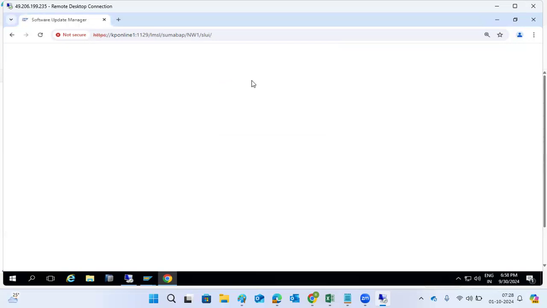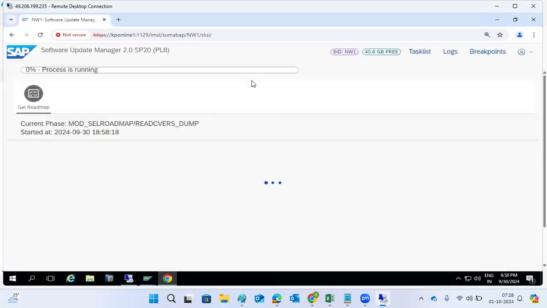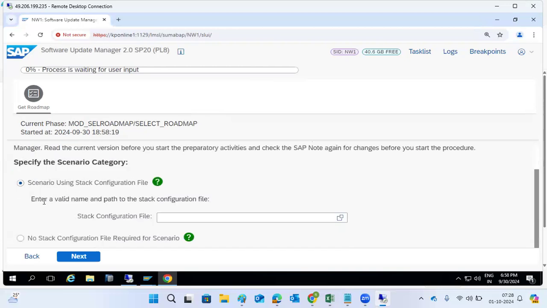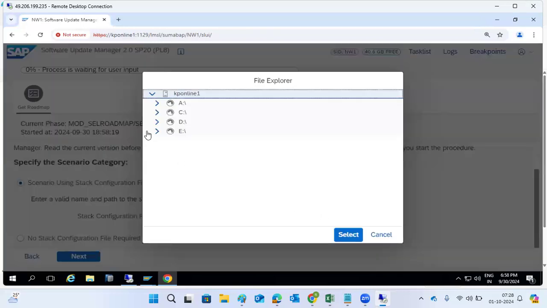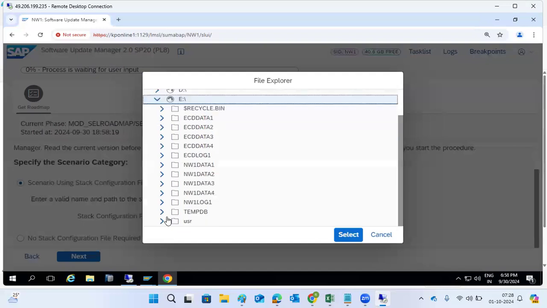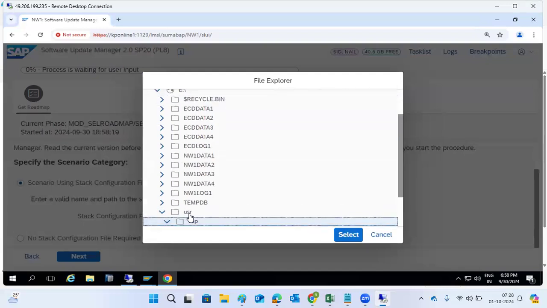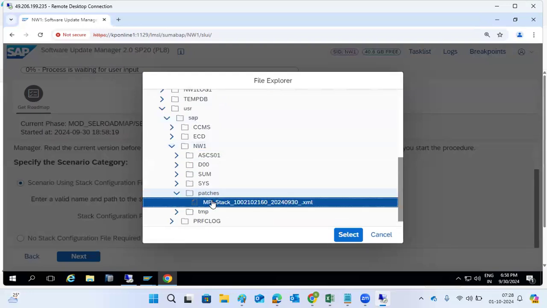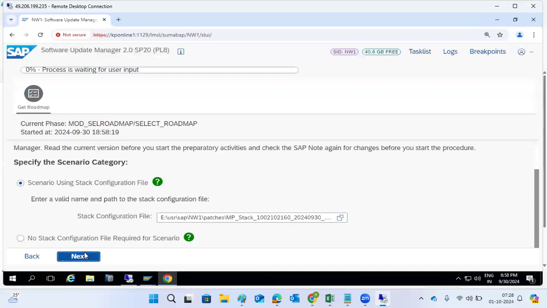Either standard, where three types of scenarios are available in the SUM tool here. So first of all, let's browse the XML file here. See, in the first page itself, in the welcome page itself, it is asking for the XML file. To perform the upgrade, the XML file is required. We have the XML file located in the /usr/sap/SID/patches we have downloaded, right? Then click on the OK button.